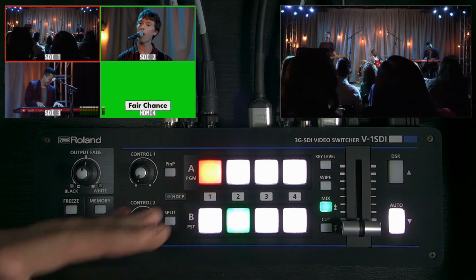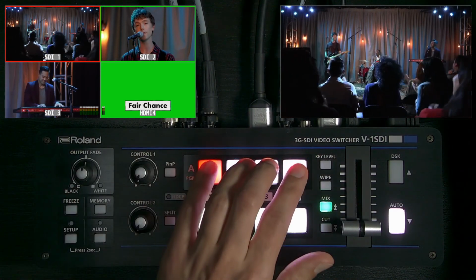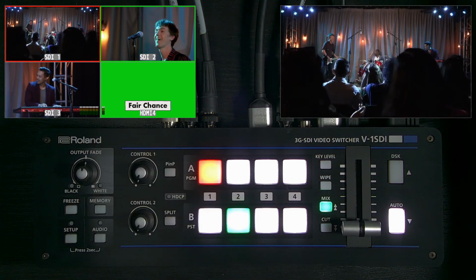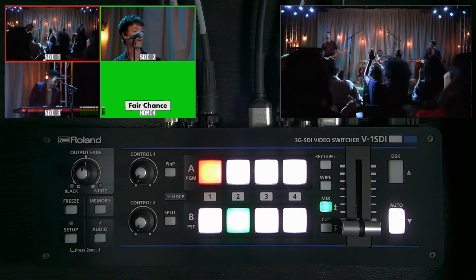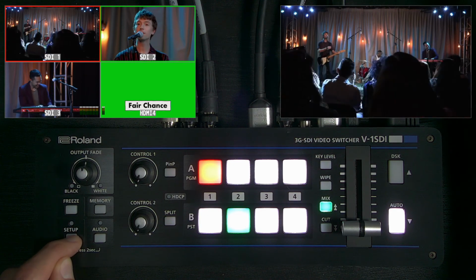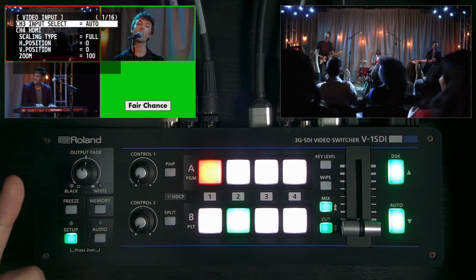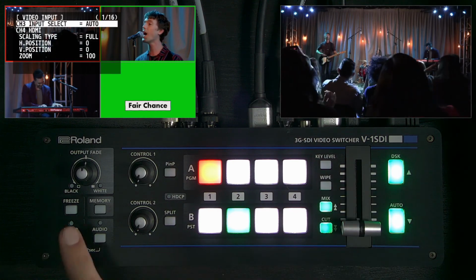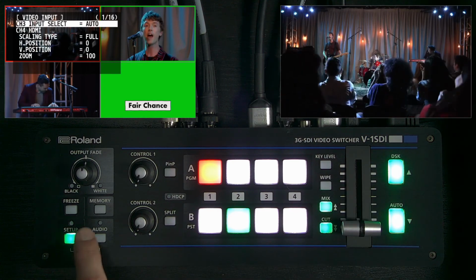And notice that it defaults to program preset mode, so the top row is always red and the bottom row is always green. If you prefer AB mode, like the V1 HD, you can change it here in the setup menu. So you just press and hold for 2 seconds and you will see the menu pop up here. And you can go to that option and change the switching mode.